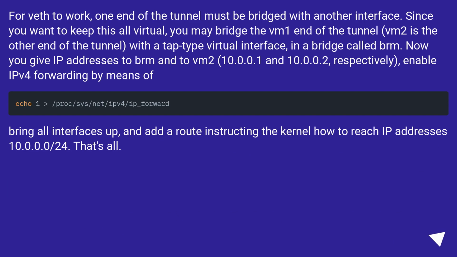For veth to work, one end of the tunnel must be bridged with another interface. Since you want to keep this all virtual, you may bridge the VM1 end of the tunnel, VM2 is the other end of the tunnel, with a tap-type virtual interface, and a bridge called BRM. Now you give IP addresses to BRM and to VM2, 10.0.0.1 and 10.0.0.2, respectively. Enable IPv4 forwarding, bring all interfaces up, and add a route instructing the kernel how to reach IP addresses 10.0.0.0/24. That's all.